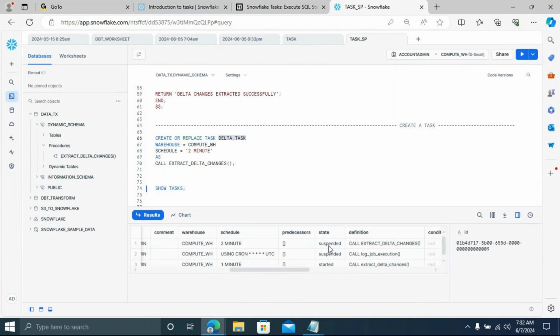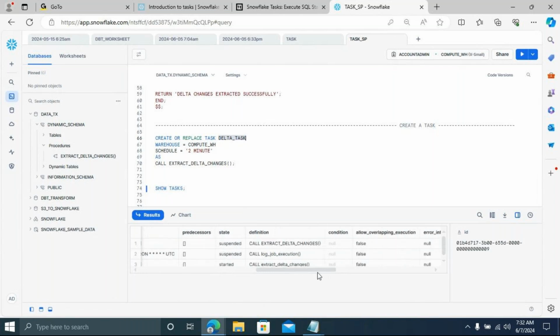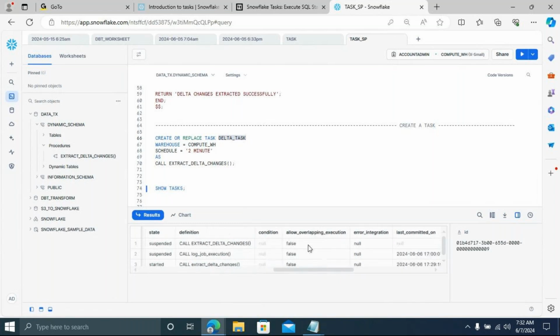Suspension. Suspend state. What you have to do? You have to make it alert. Suspend to resume. And then the definition I want to use is called extract delta changes. And then I will say the overlapping conditions, because if you're creating some chains, delta task chains, at the time you will see the overlapping things.